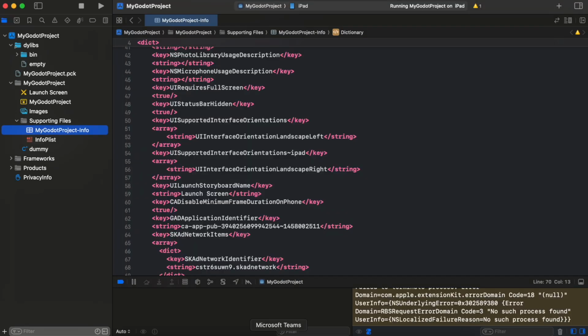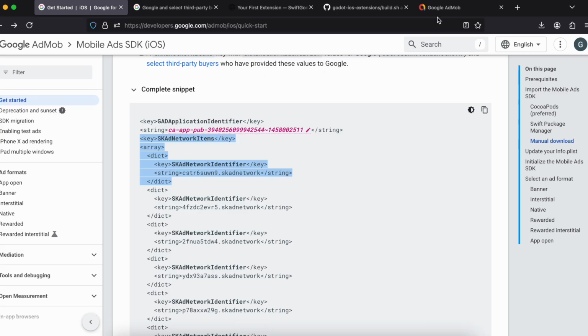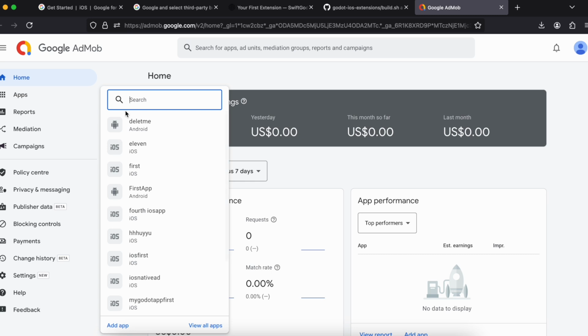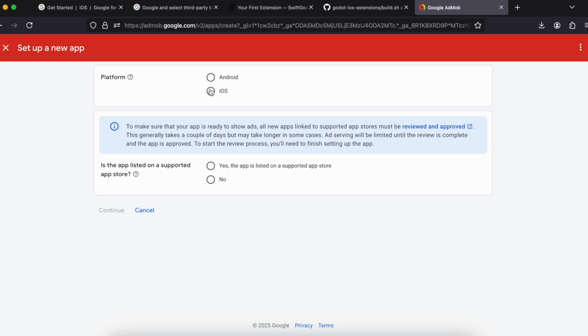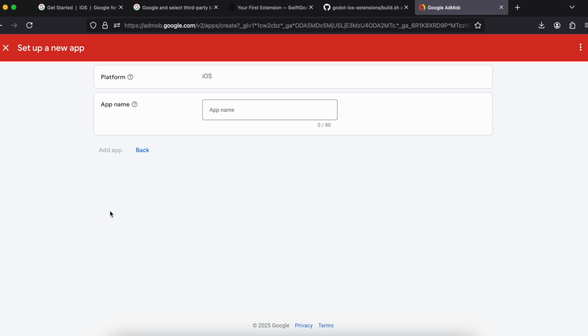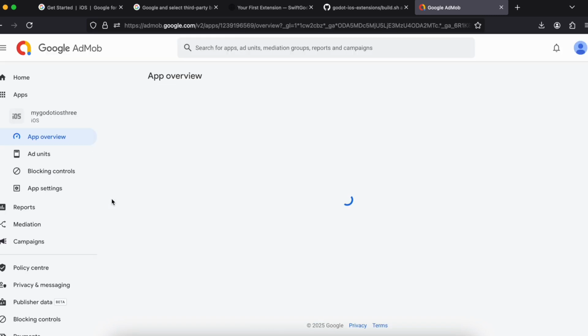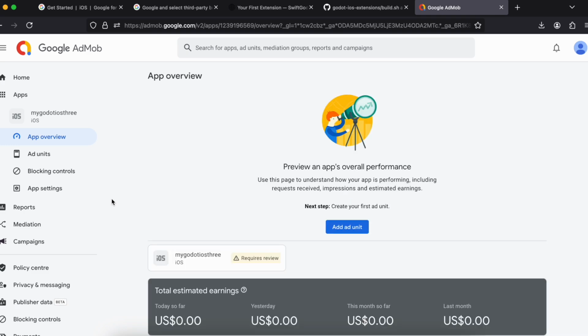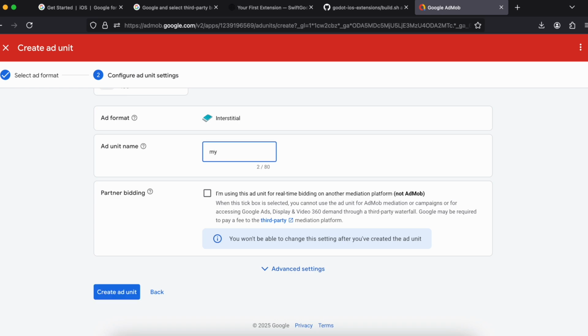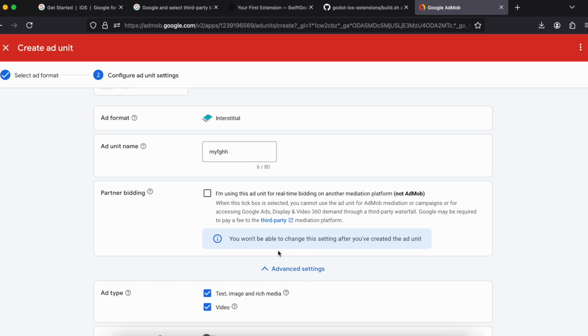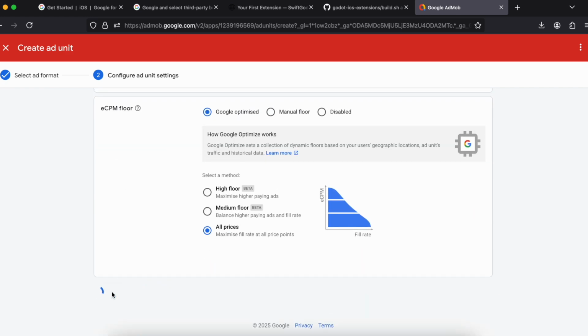So yeah, that's it. Now coming back to how to generate production ads, you can just go to your Google AdMob account, go to apps, create an app, name it whatever you feel like. I'll just select iOS. I have not deployed it to Apple App Store. I'll click on continue. My Godot iOS 3. Click on add app, click on done, click on add ad unit, select interstitial, name it whatever you feel like, and if you want to do advanced settings you can do that as well. I'll just click on create ad unit.